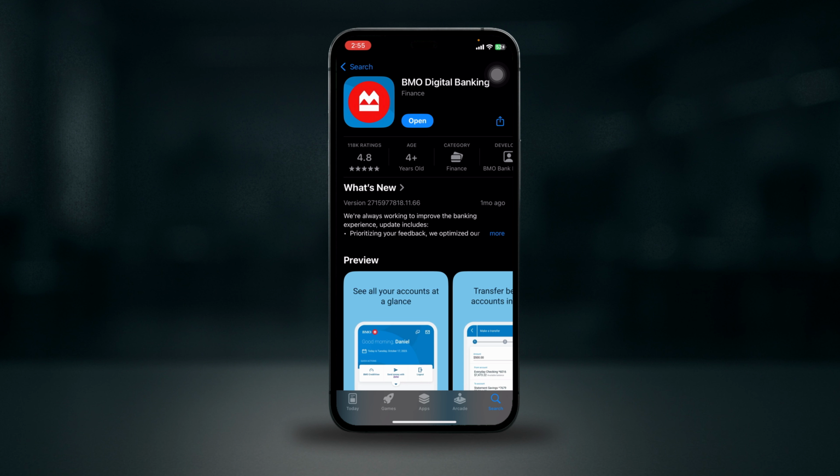Also, head over to your app store, search for your app, and make sure the BMO app is updated to the latest version. Updating your app ensures you have all the latest files and bug fixes, so update it.